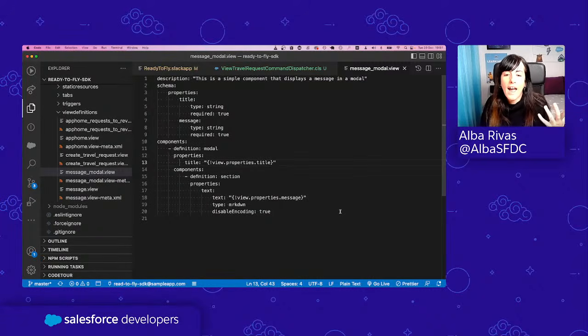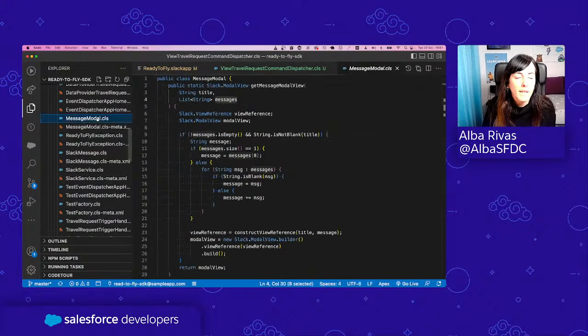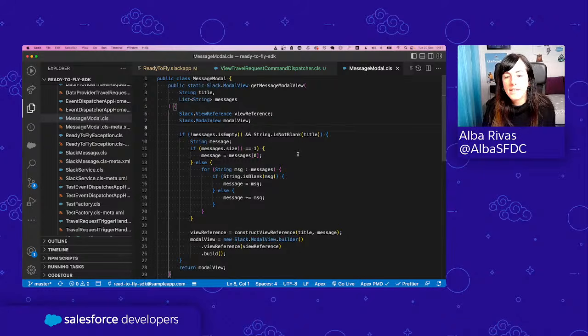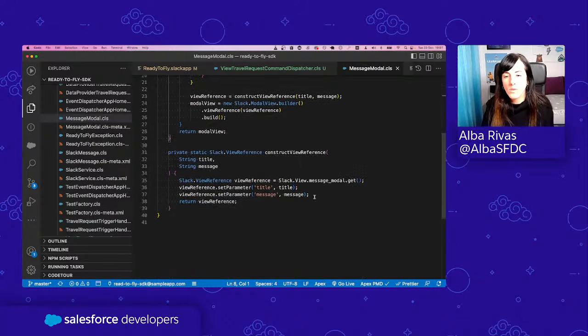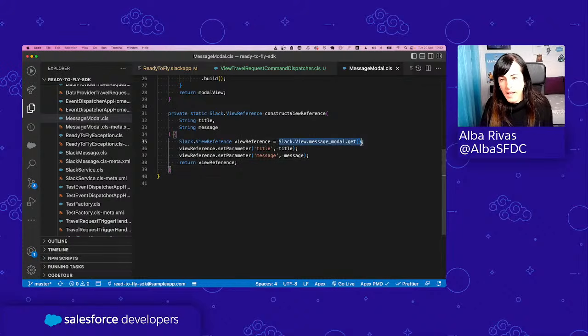And this is the one that I can reuse from my code. It's called message modal, and if I remember correctly, I have a class called message modal that is already doing all that work for me. In this class, I have a method called construct view reference, and what I'm doing in this method is getting a reference to the message modal, setting a title, setting a message, and returning the view reference. So this is exactly what I need.